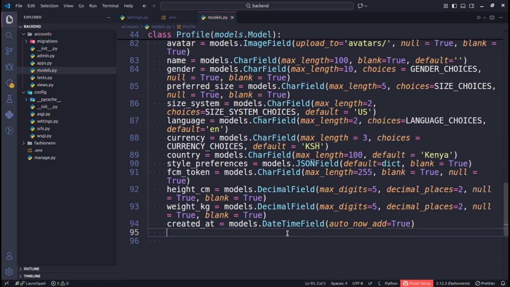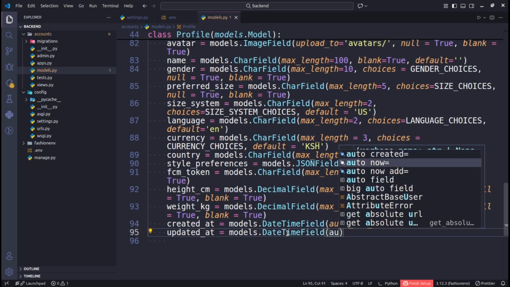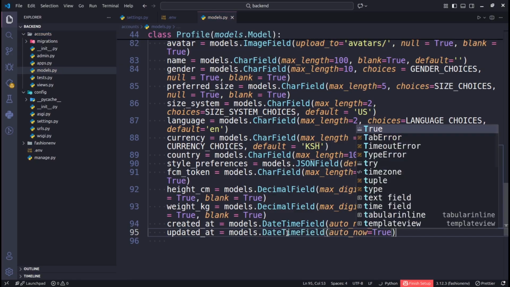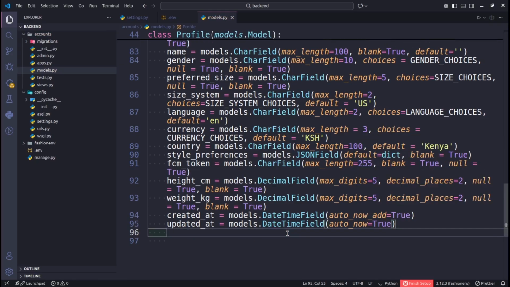Then from there we need updated_at. Remember the spelling and other things. So models.DateTimeField, and here we need to use auto_now. This one updates the moment it is changed, by default, like that. So that is it, now we have those ones.